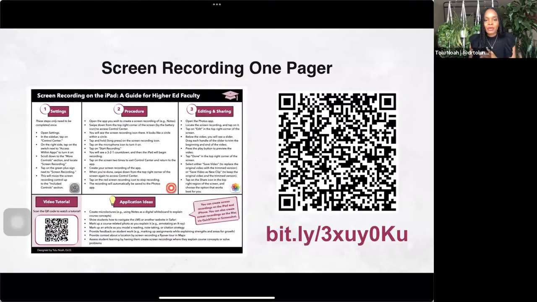And if you're interested in exploring more about what screen recording would look like on the iPad, I've actually made a one-pager, and I'll post the link to this in the chat right now. Just like so. This one-pager has step-by-step directions for setting up screen recording on an iPad, and how to record, edit, and share them. So if you're interested in exploring that more, you can do that, or you can scan the QR code that you see there on the screen to be able to access that as well.